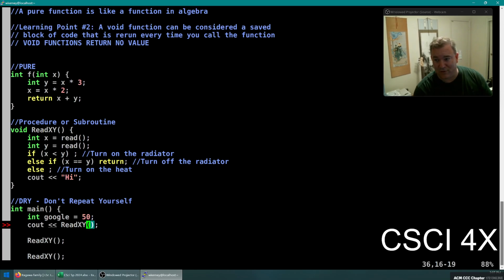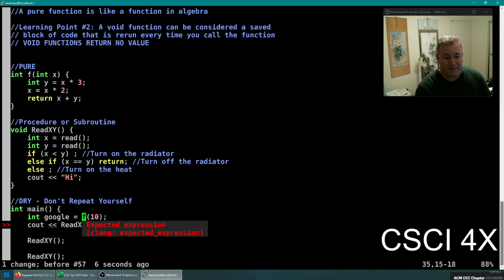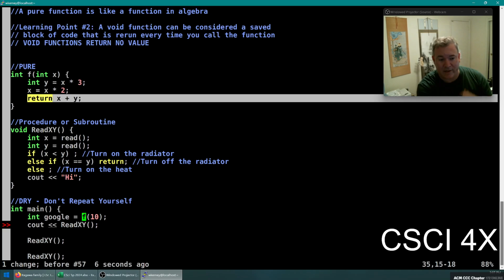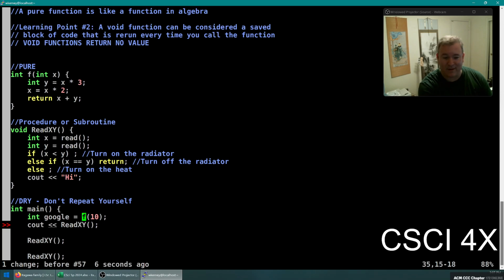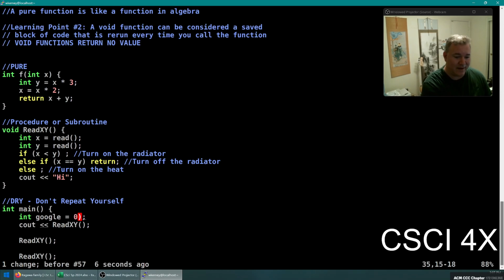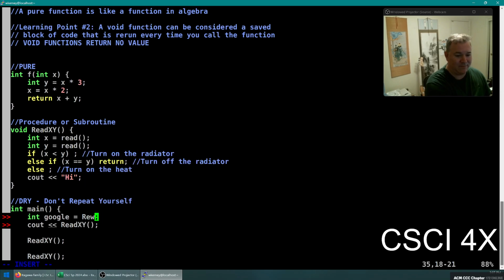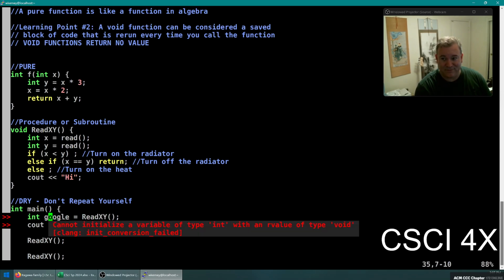It'll probably just delete the function entirely. But yeah, that's what the return value means. The return value means that value takes the spot of wherever you call the function. Does that make sense? When you have a void function, you can't do that, because a void function does not have a return value. If I put in readxy here, you can't do that, because there is no value to set goo to. Void.